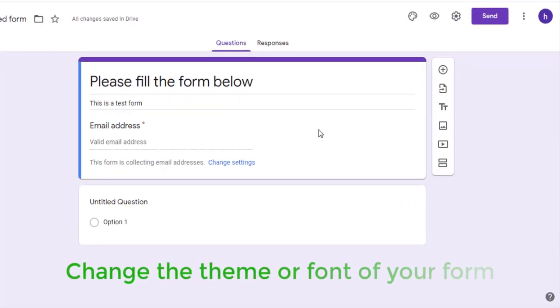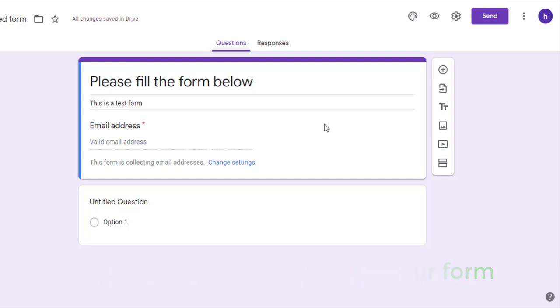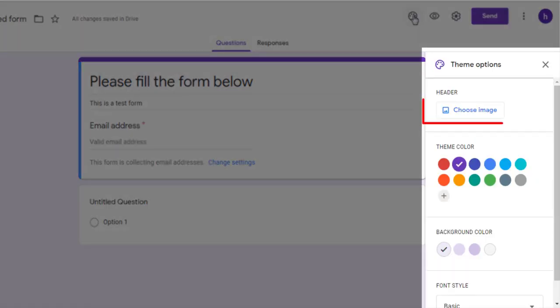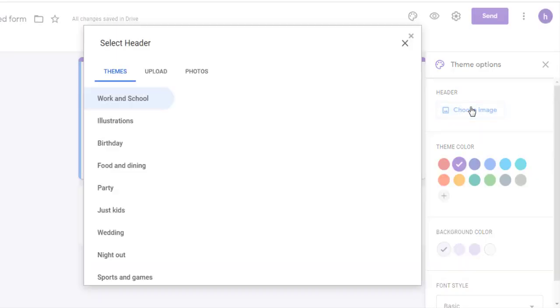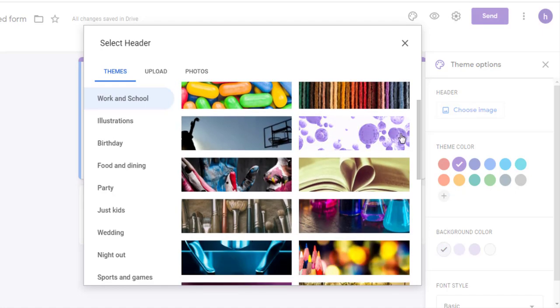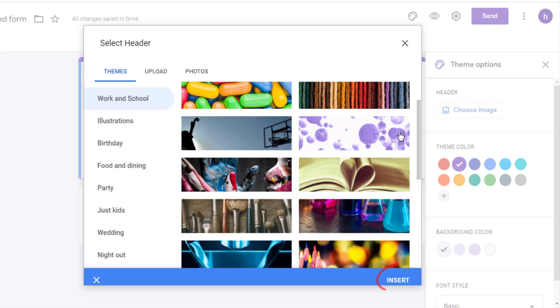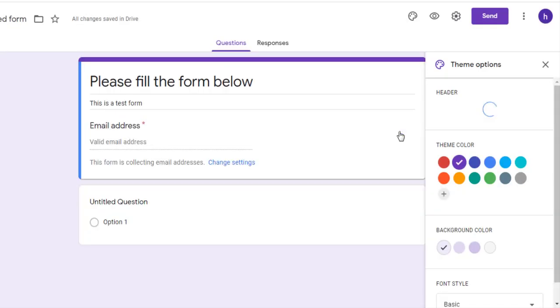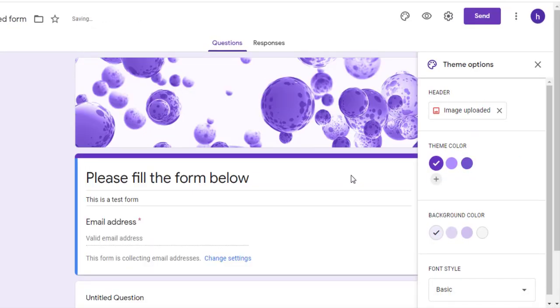You can customize your form or adapt it to your audience. You can add a theme or change the font. Click Customize Theme. Then, choose Image. Here you have a list of themes that you can use. Click on Upload if you want to customize the header image. We choose this theme. You can also change the theme color, background color, and font.